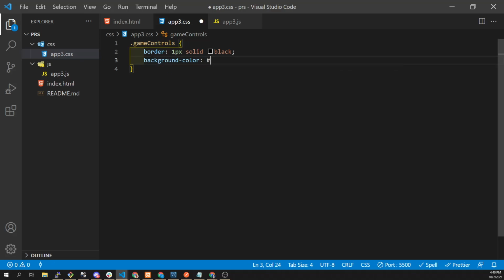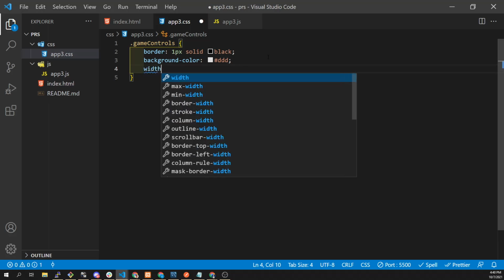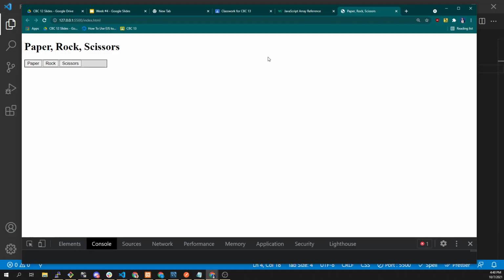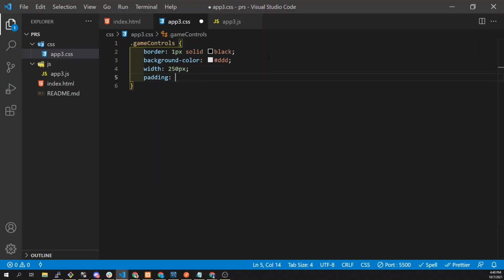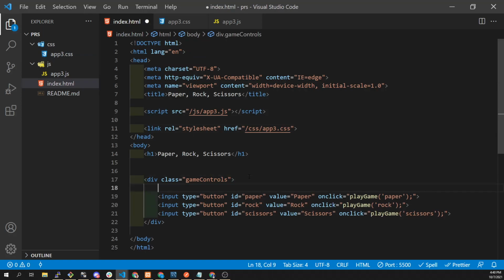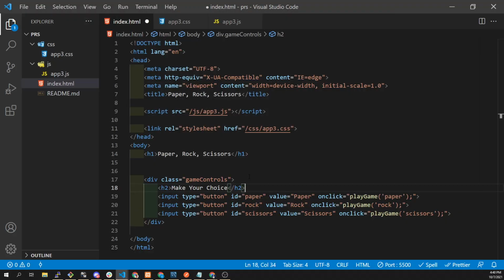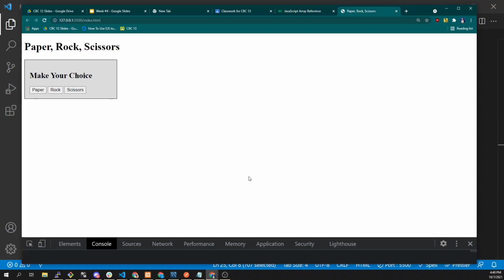Color is maybe let's do DDD maybe. Yeah, good. And maybe what I want to do is width 250 pixels. Let's just, yeah, good. And we'll do padding 15 pixels all around, right? So we got ourselves a nice little box here. Maybe what we want to do in here is say, H2, make your choice. H2. Oh, got to save. Right, cool.